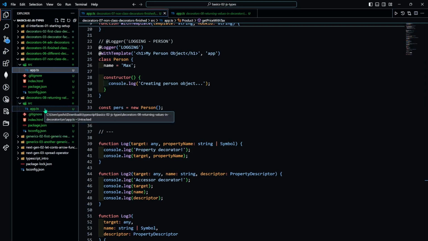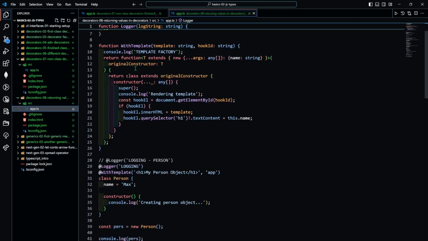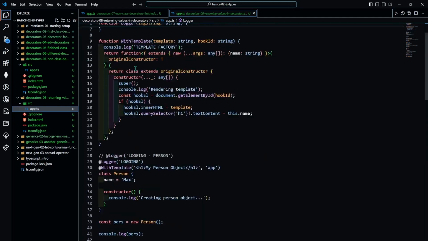Now I'm going to talk about how decorators are capable of returning something. Basically we are returning a class inside a decorator function. Okay, so that's what we'll be doing now. So I'll be showing that with an example here.